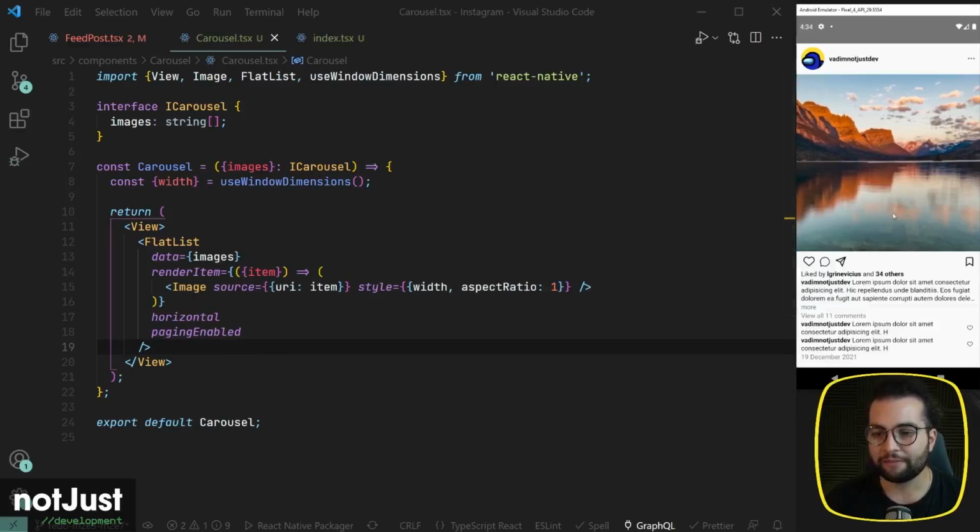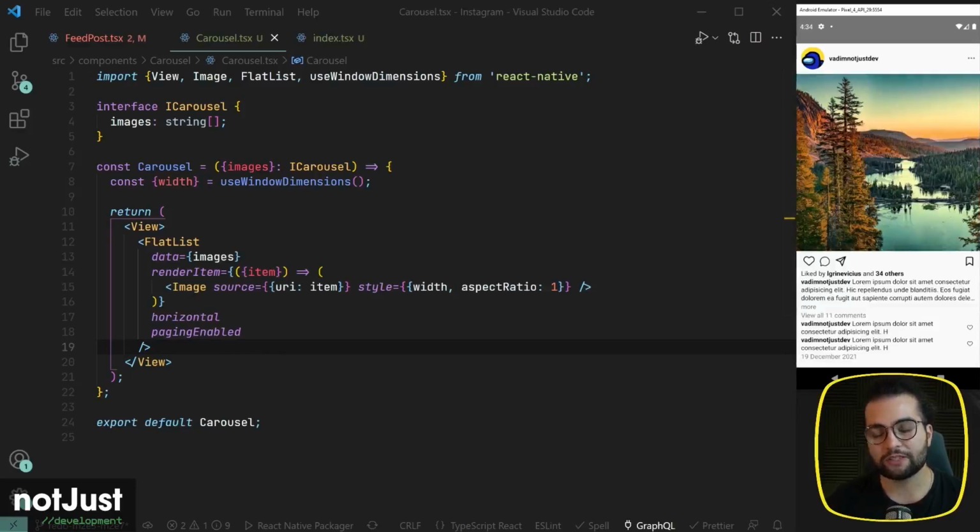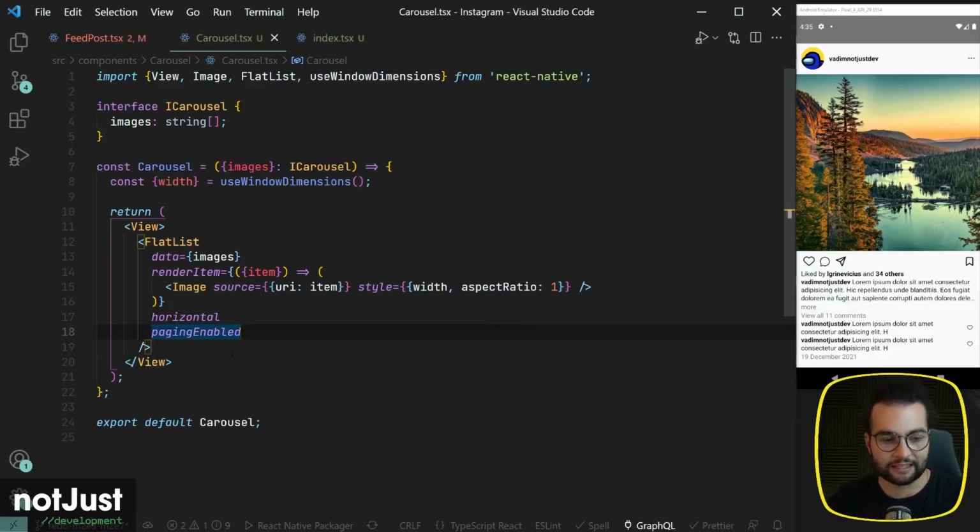Now the next step would be to show some kind of user feedback of what's happening here. Because if we look at this post, you cannot tell that this is a carousel and you don't know if you need to swipe or not. Instagram displays this as a couple of dots on the bottom of this image that will show the current active page, basically. It's a very, very simplified paging that shows the active page. So let's implement that as well.